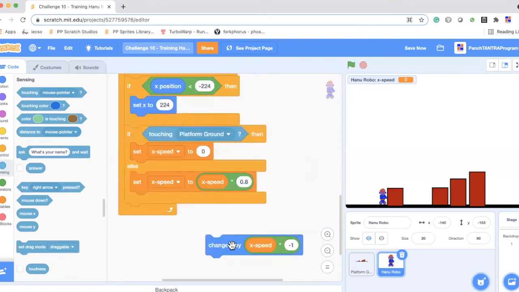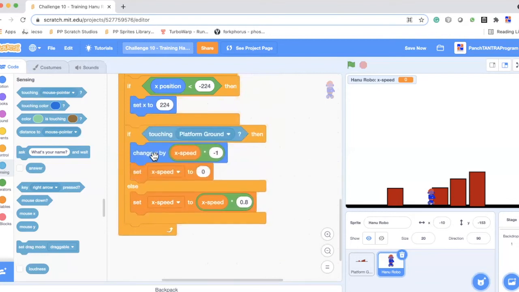While we're changing the speed to 0, it's still going to keep going. So we have to change the X position by X speed multiplied by -1. This way we are making sure it pauses. So we have covered all the horizontal moves for our robo.